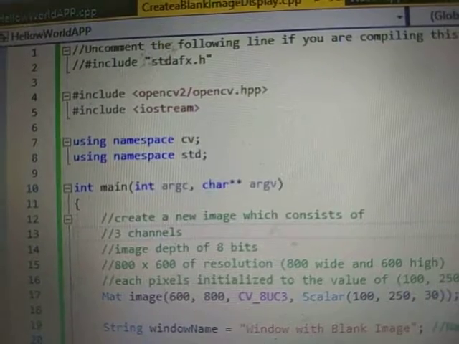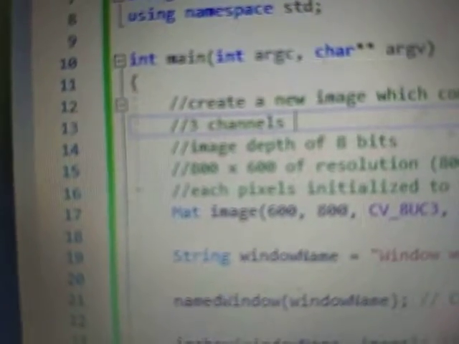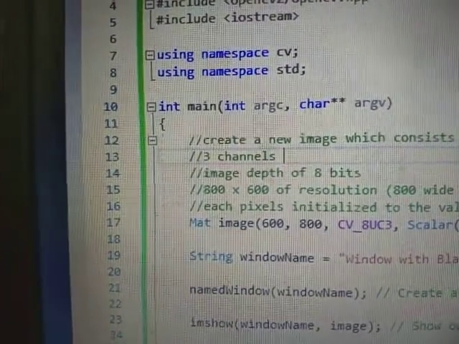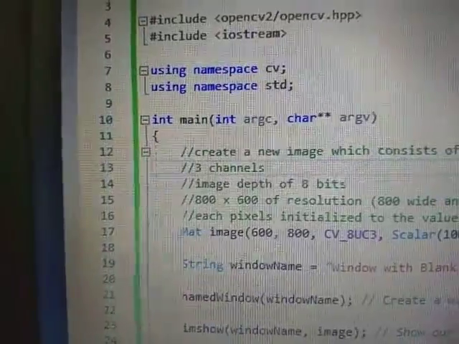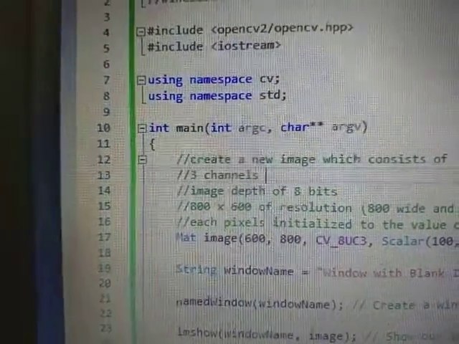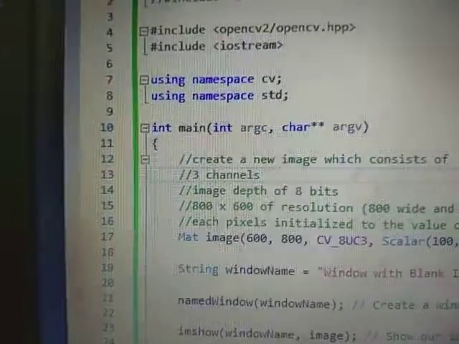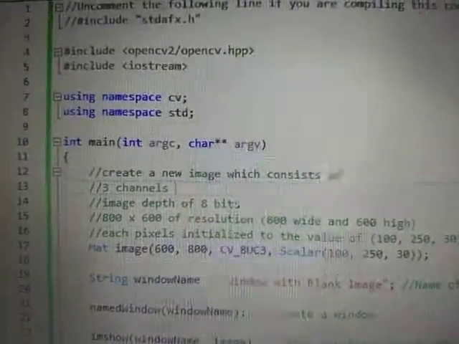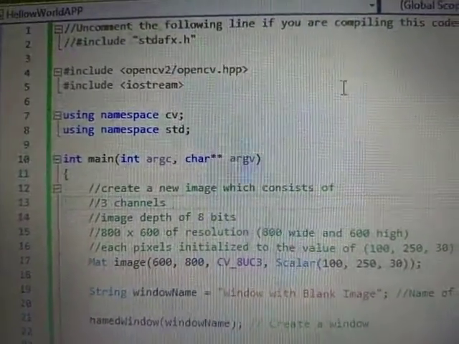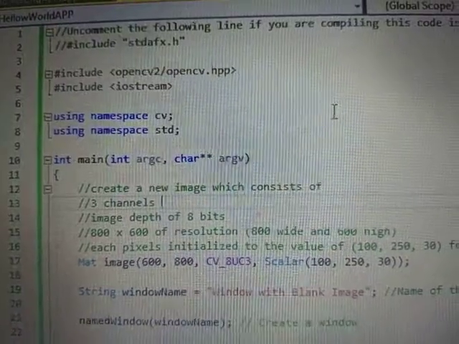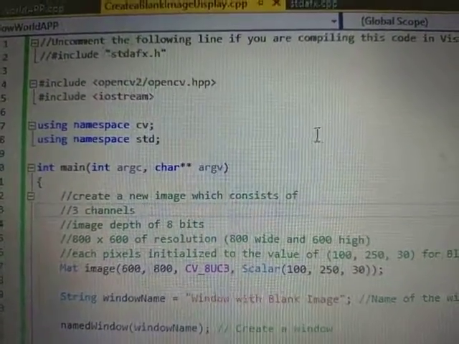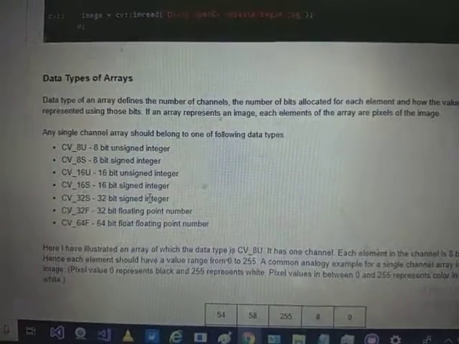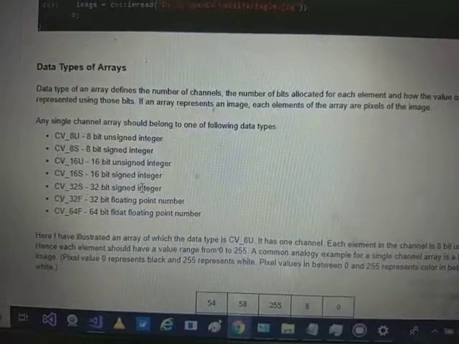Objects like, for example, Mat. Mat is an object which holds the image, and it holds the channels. I already explained those, but this is very relevant to the channels and the image, so I am recalling that session. The data types of arrays basically contain the channel.